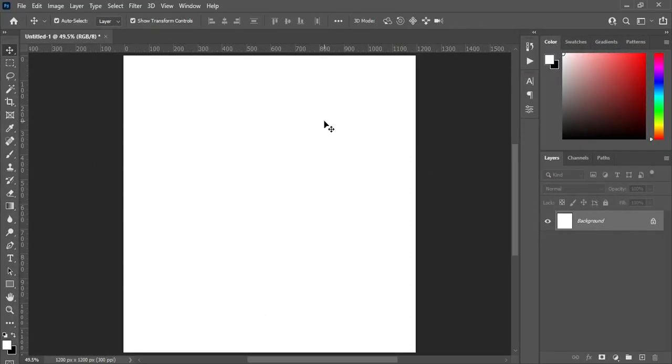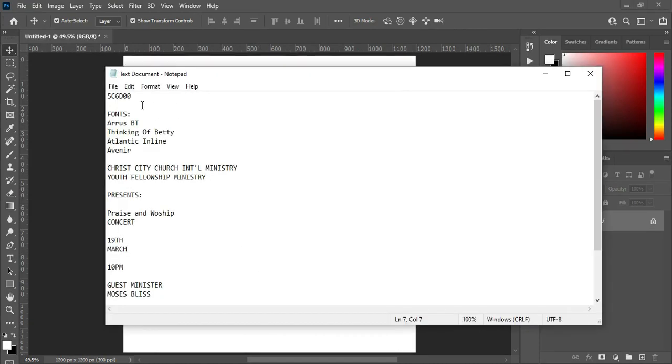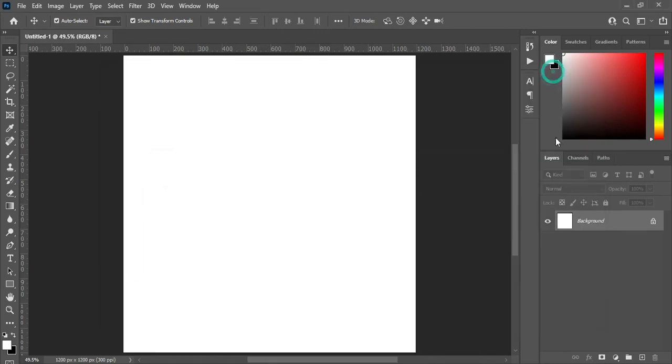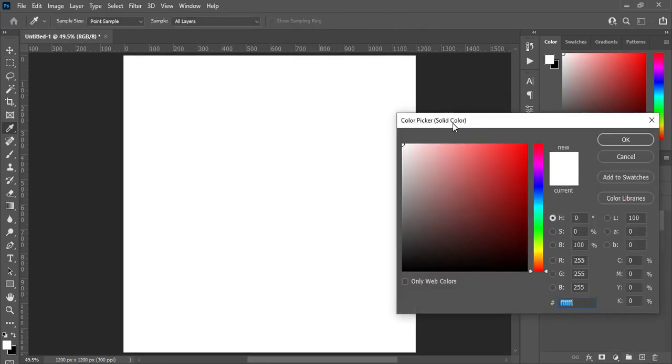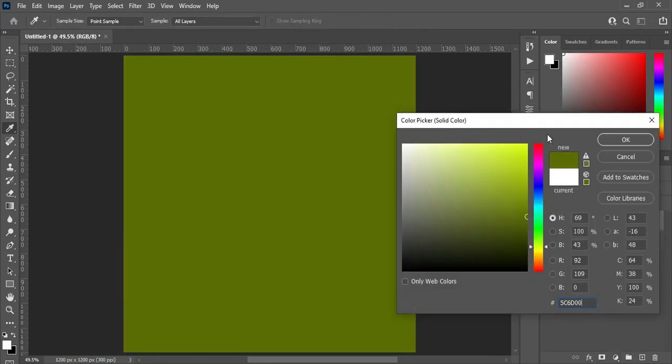All right, so here is 4 by 4 inches. The first thing I'm going to do now is copy my color code from my text tool here, Ctrl plus C to copy. Then go to your color, select solid color, then Ctrl plus V to paste. So this is the color I'm going to use today.